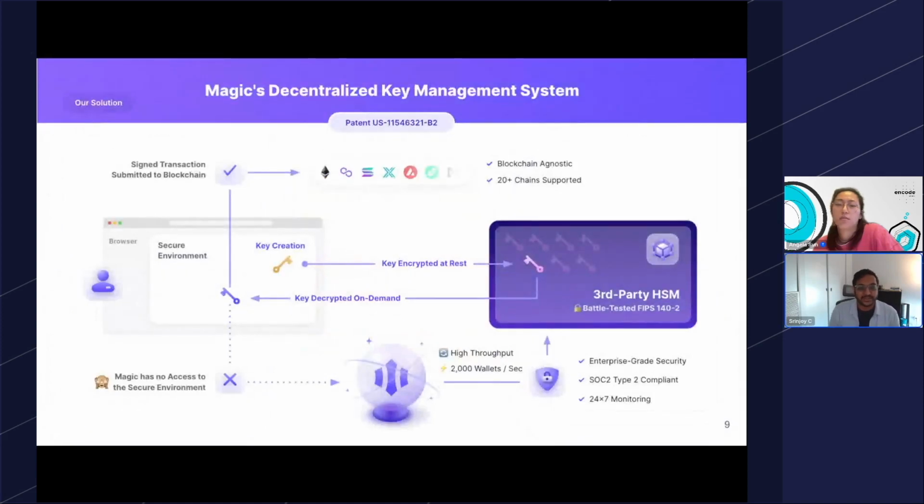Cool. So let's talk about how all of this works. We have our patented decentralized key management system, and I know it might look a little bit complicated, but I'll try my best to simplify what goes on here. We'll start on the client, on the left-hand side, where you see the browser. As a client loads a dApp utilizing Magic and attempts to sign in, Magic is going to load an iframe in a secure environment within the browser for the user to submit their credentials.